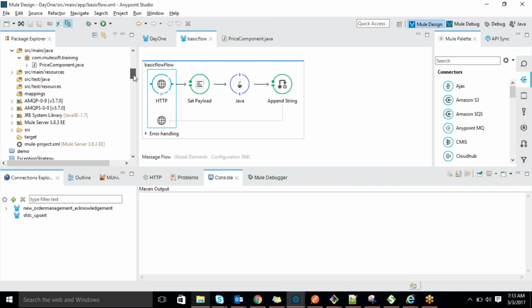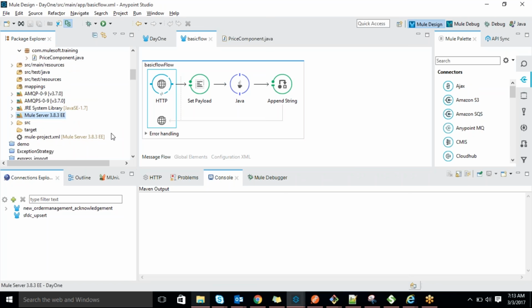3.8.3 is the version of that server, the enterprise edition. Maybe you are using a community edition, which is a lower version. If it is an upper version, it automatically converts. If not converted, there is another way. If you use that project directly, it will give an error.